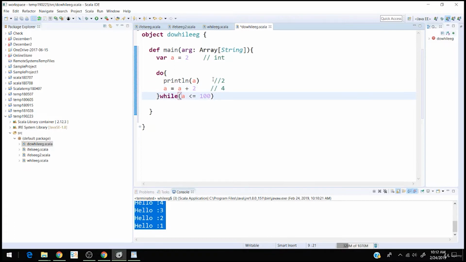Now what will it check? a is less than equal to 100. So is 4 less than equal to 100? Yes, true. So it will execute this again. So what will it become? 2 plus 2, 4. So 4, now what will it become? Plus 2?